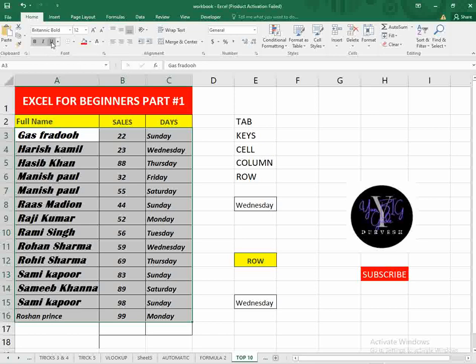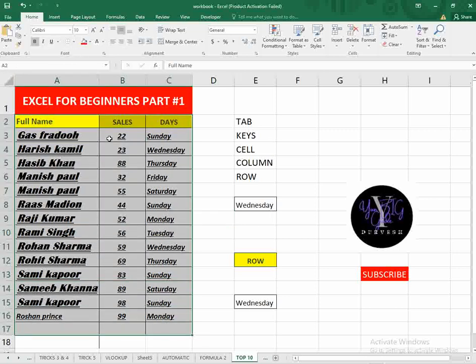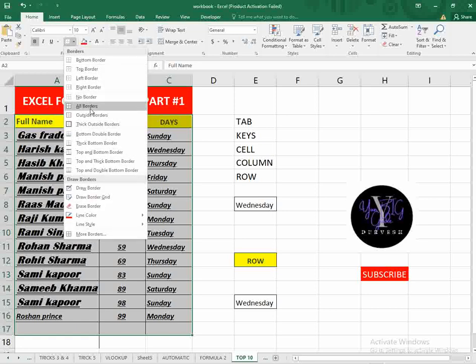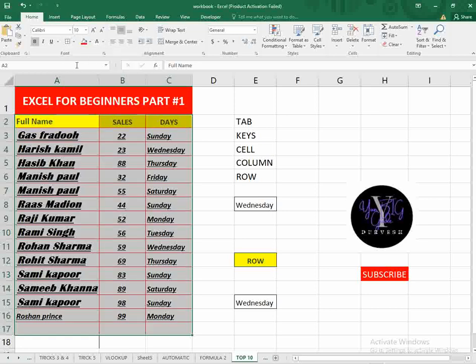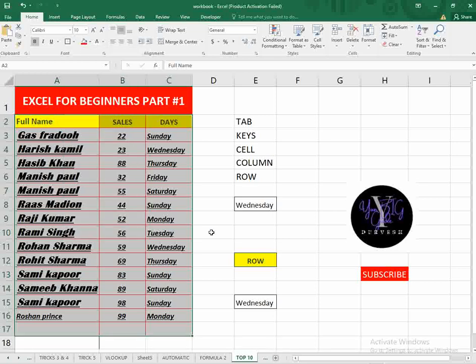Then this is for underline, like this. And next we have border. If you want to put a border like that, you can go here. You have many options in it. All borders is this, and thick border outside is like that.